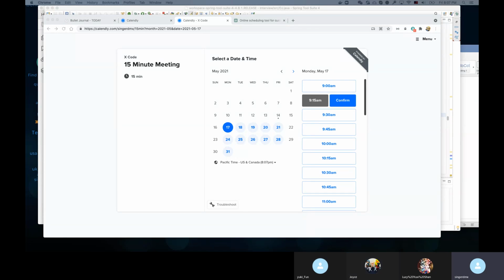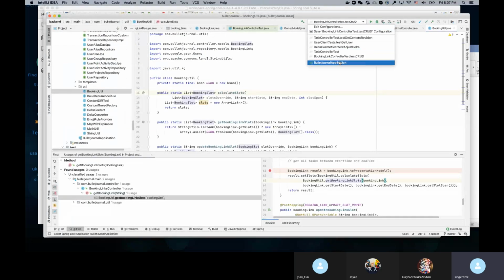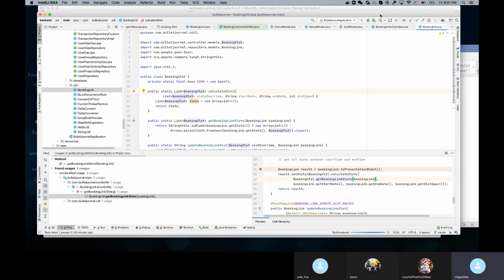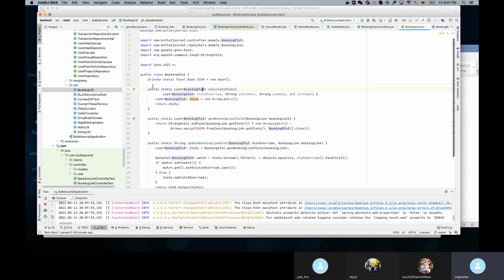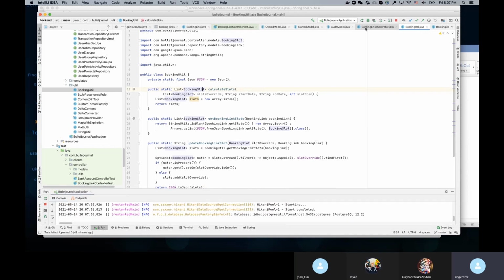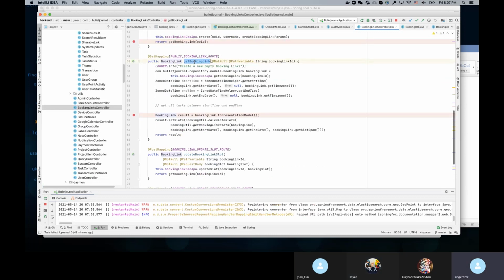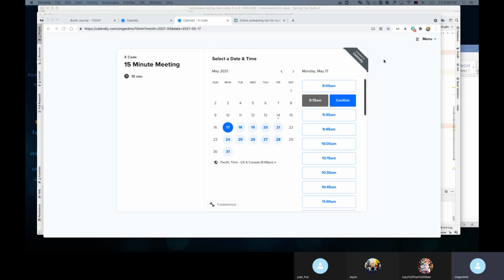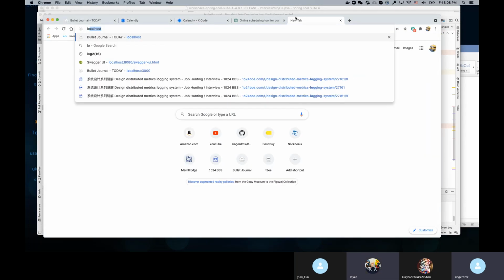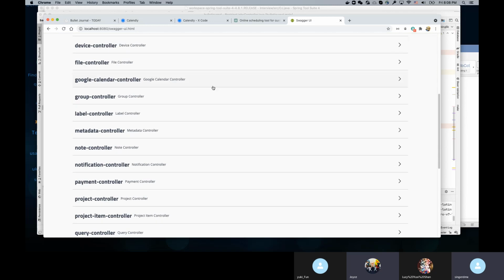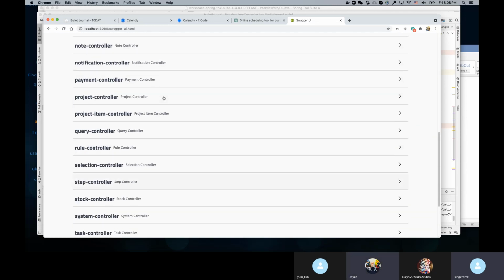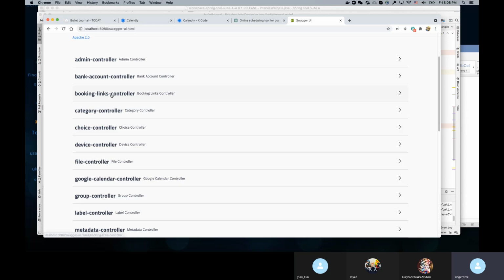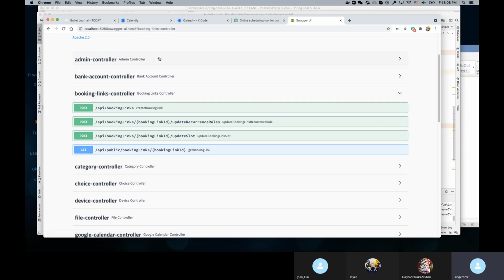So I'm going to start Spring Boot because our backend already has some code written. Let's go through this. I'm starting Spring Boot so I can show you Swagger. We already have some API called get booking link. It seems like booking, but our model is actually more like links. I'll explain why. Our model right now is based on booking links, so our resource is the booking links.